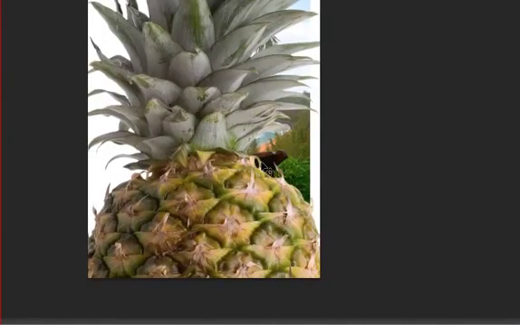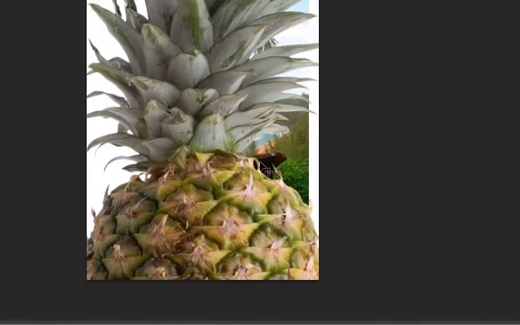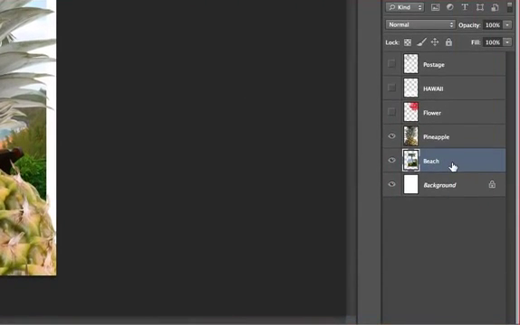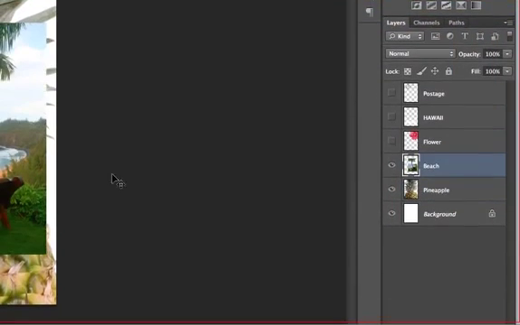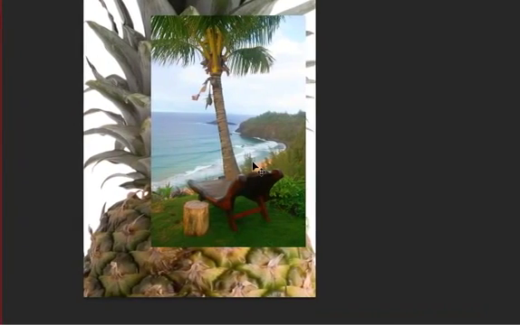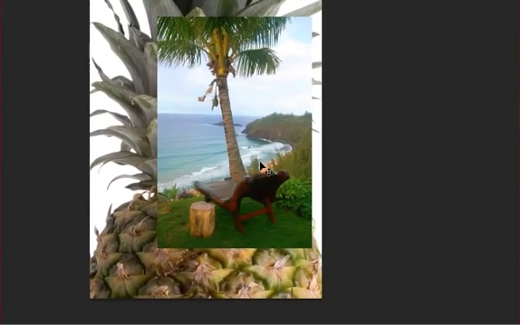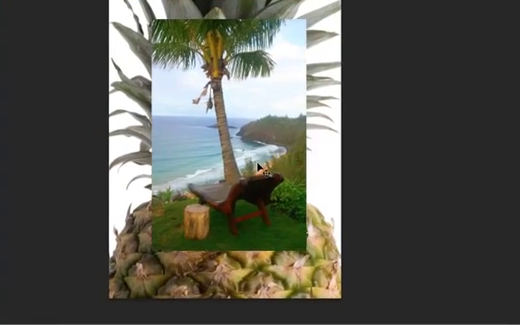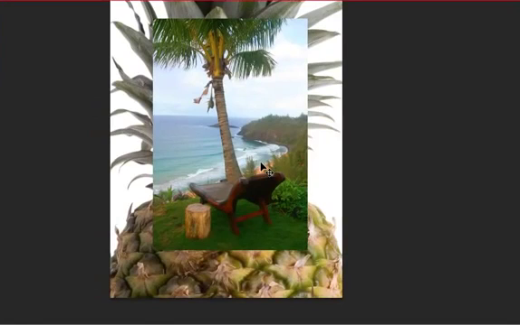Remember, the pineapple was going to be sort of a part of the background right above the clouds that we'll add later. So let's drag the beach image above the pineapple. Now you see the beach image above the pineapple. It may not be centered on the screen. You can drag it to the center if you choose to. We're going to be resizing it and then also putting it into a different location in a moment. But the beach image is now on top of the pineapple layer.